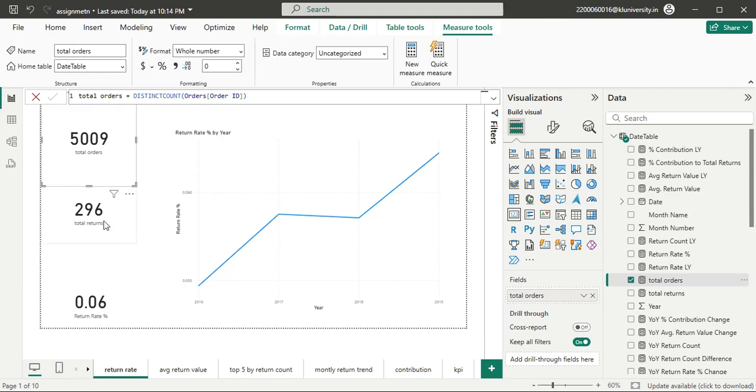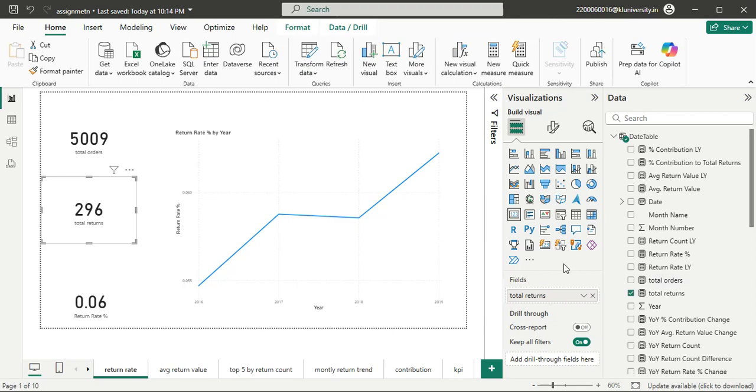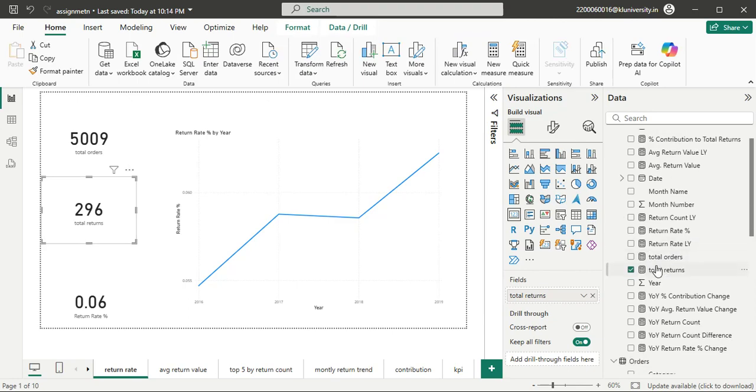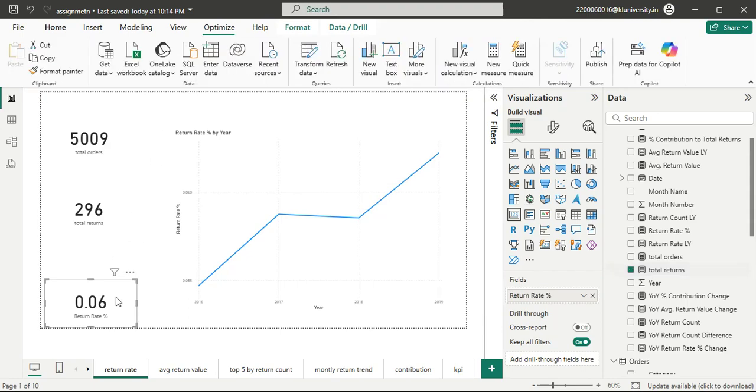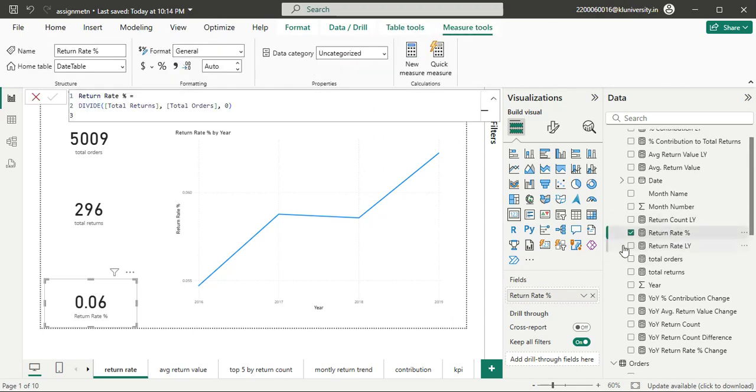After this we also need to find out total returns. This is the formula for that: the distinct count of order ID in the returns table. It shows 296 distinct returns. Next we create the return rate in percentage. The formula is return rate percent equals total returns divided by total orders, with zero used if the denominator is null or an error value, so it provides a zero value.